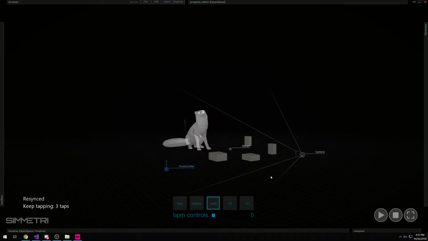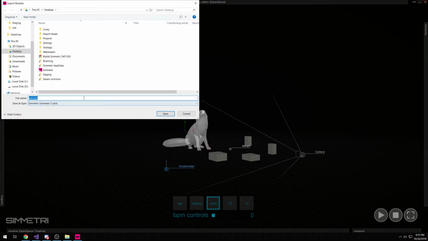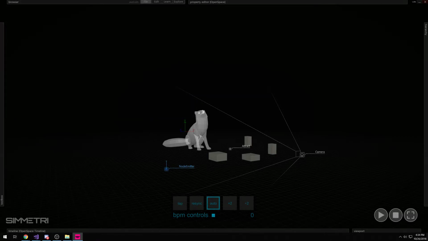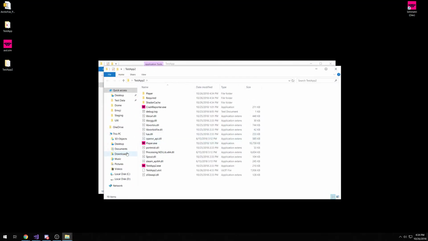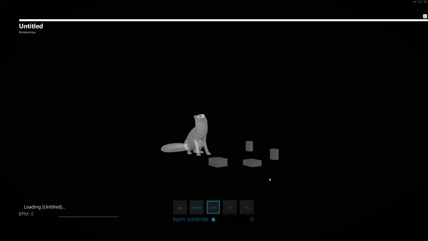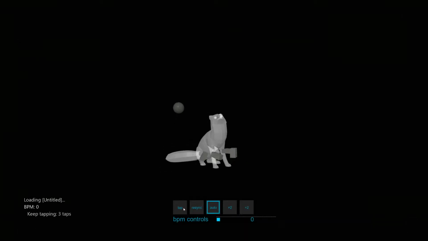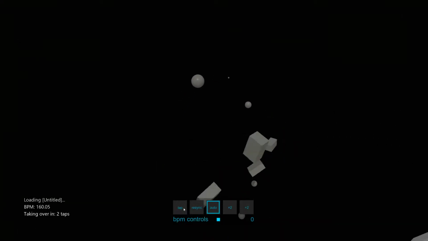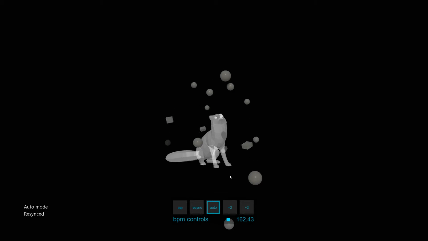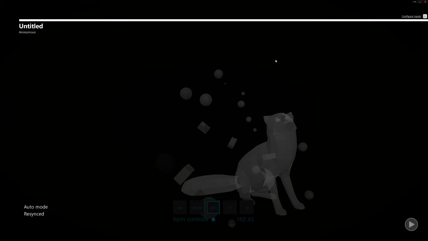So now, let's say I exported this application. I'd say, okay, I'm going to export this, and I'm going to call this Test App 2. And I'm going to save this. Now I can go into Test App 2, crack this open, and my BPM controls are there. And now as I tap, they come out. So it's all kind of nicely packaged, and now you don't have to have all that other complexity.